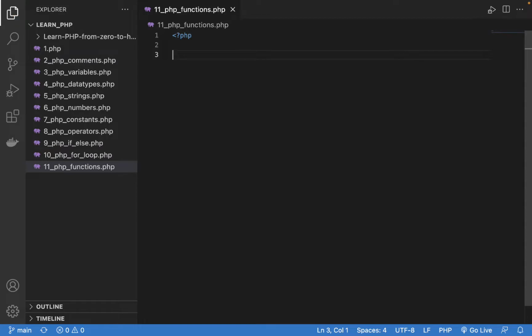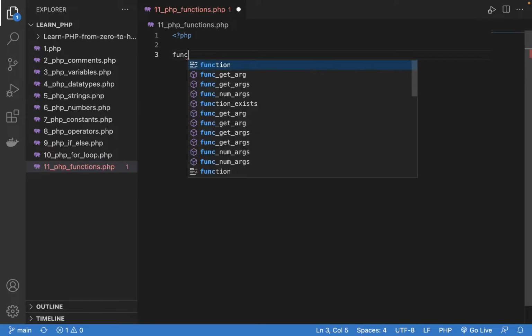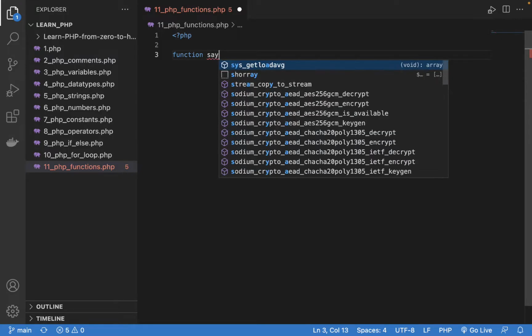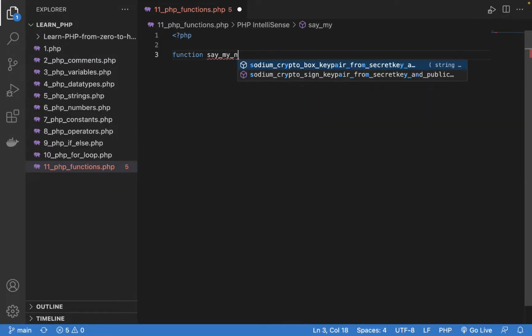So we're going to create a function that will tell us our name. To do that, I'll just simply say function. To create a function in PHP, you first write the keyword function. After writing the keyword function, the next thing you write is the name of that function. So why do we give it a name? We give it a name because we want to call that function later. So I can call it say my_name.